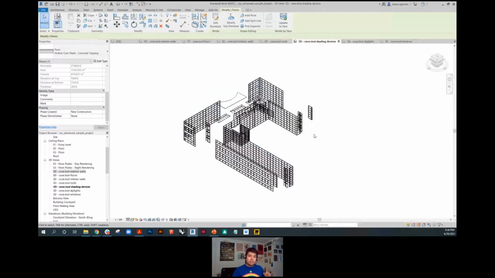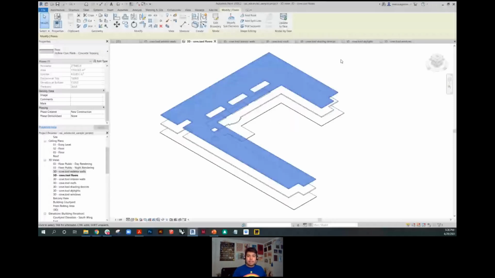That allows you to still receive that bounce. So if you're using it as a strategy to allow for further daylight penetration, but it's just not one of the categories you can export to cove.tool, that's what you'll have to do. So either drawing new objects or splitting up the current objects you already have.